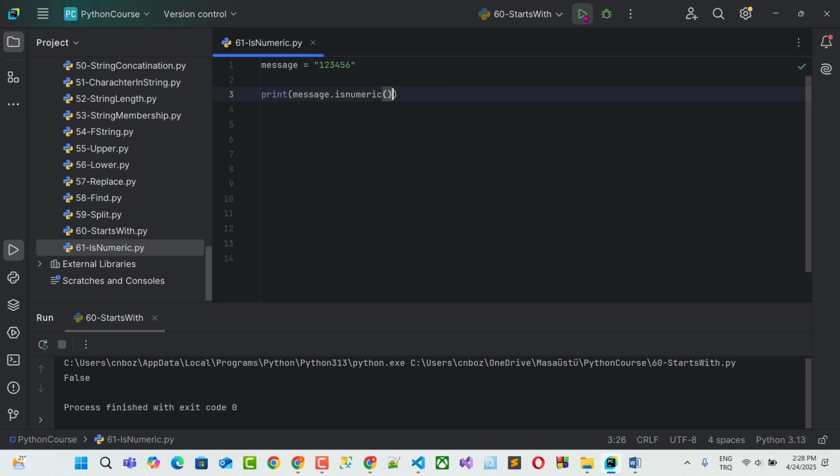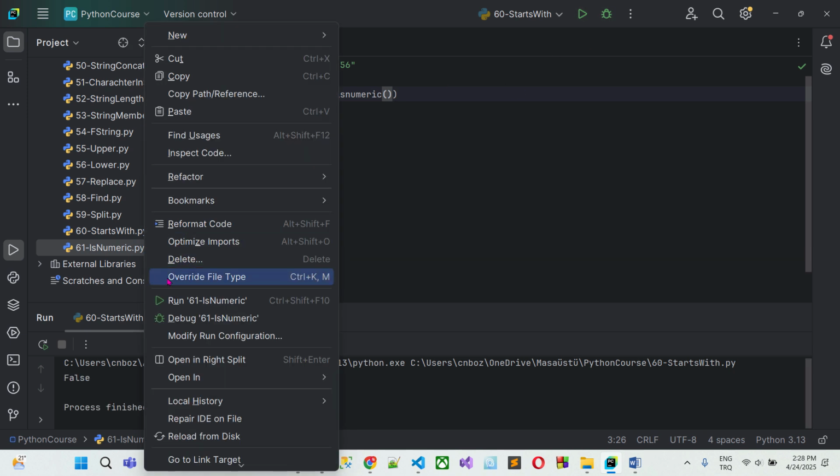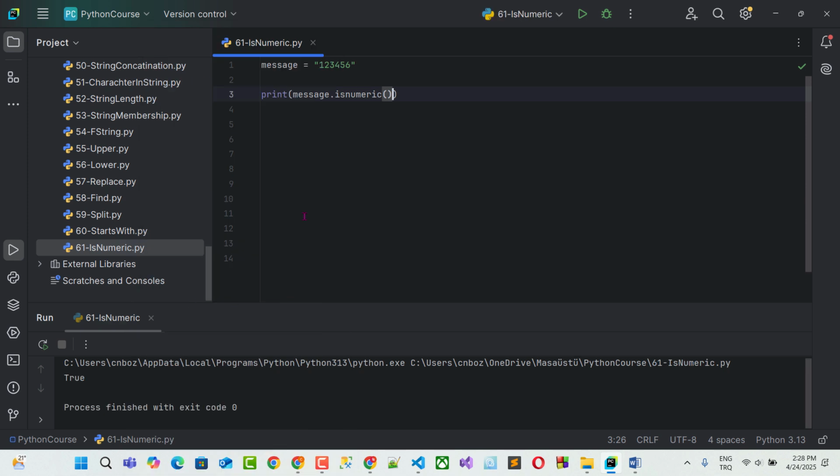If I run it, what you will see, I need to run this one, 61. If I run it, what you see is true. It consists of only numeric characters, only digits.